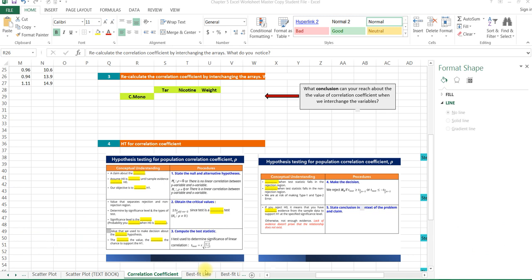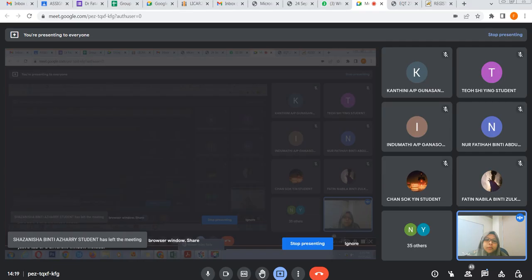Kenapa dia t-test? Because of linear correlation, we just take one variable to test. So that's why we make the t-test here.